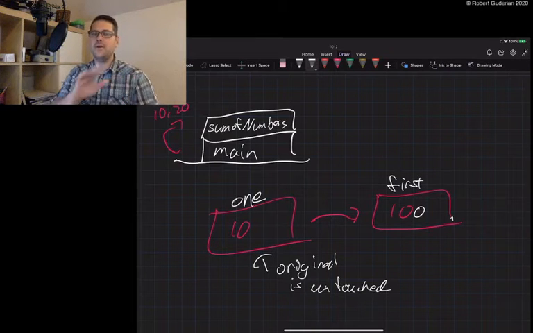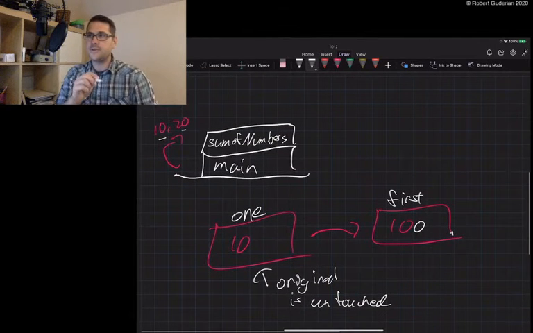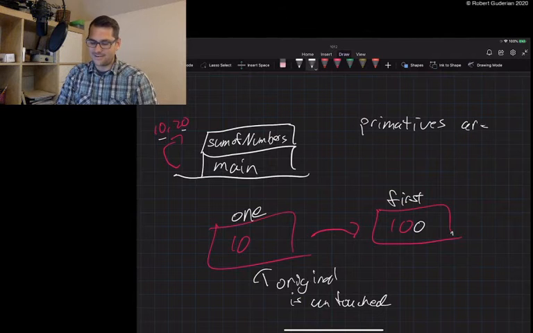I'm giving you a copy. You can destroy it, whatever. And from our example here, these numbers that are coming in are copies. So primitives, I spelled that wrong, are passed as copy.